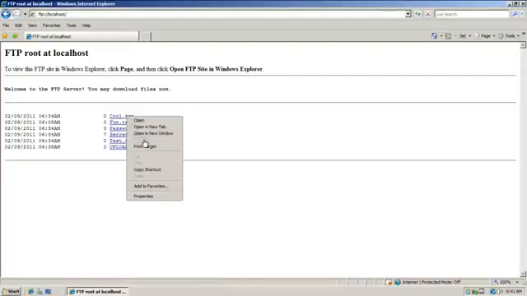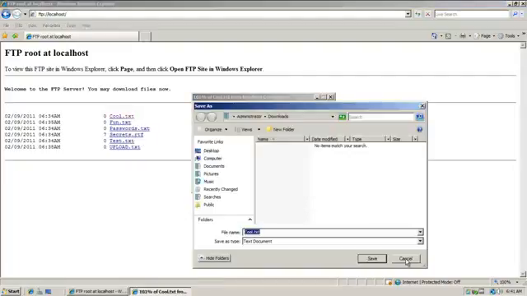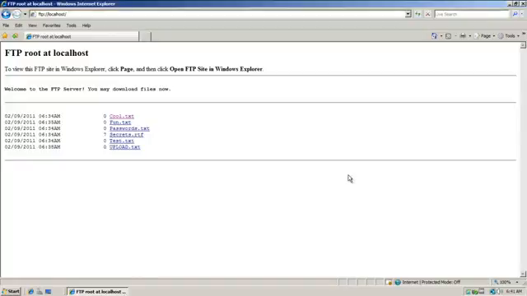I can right-click and save target as, and even though that's my FTP service running, I can access it over Internet Information Services through my web browser. It's just another option with the FTP server in IIS.